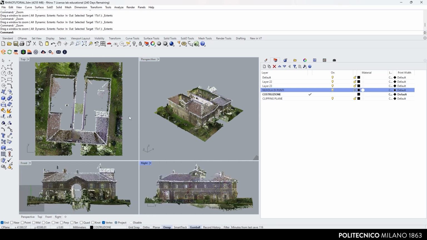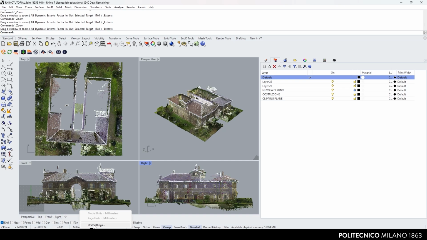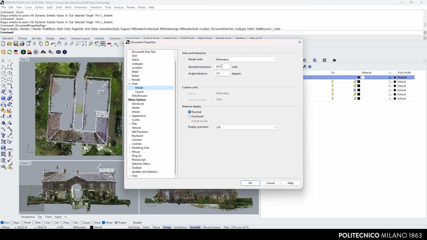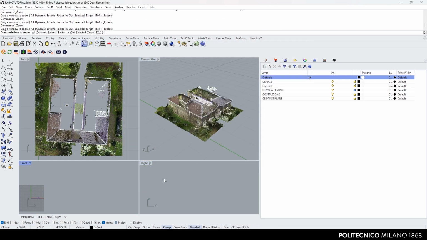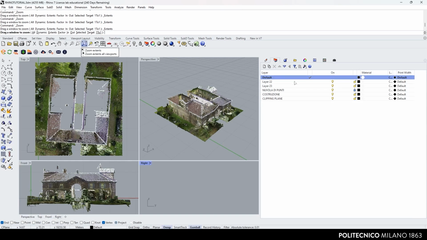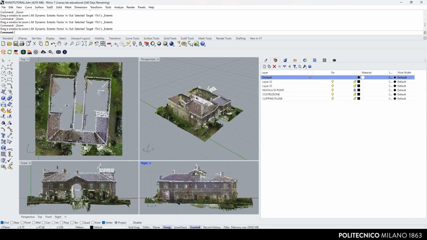The first step in modeling is to make sure you are working with the correct unit of measurement in the work environment. So we set the unit of measurement to meters in the lower bar instead of millimeters. In this way, the model is scaled according to our needs. The point cloud is proportionate and scaled, but placed in a generic layer.